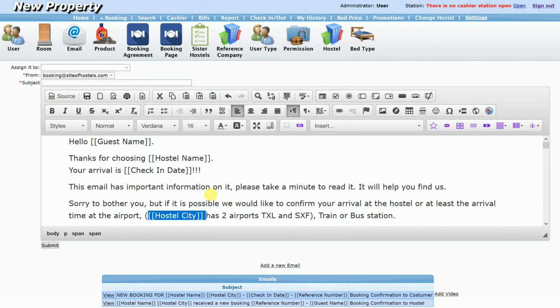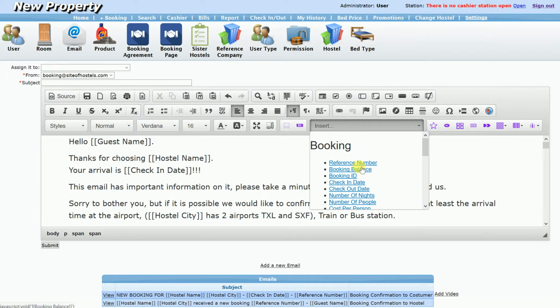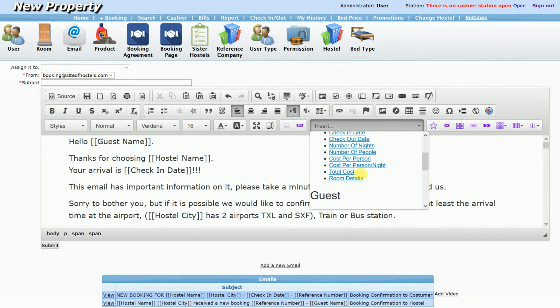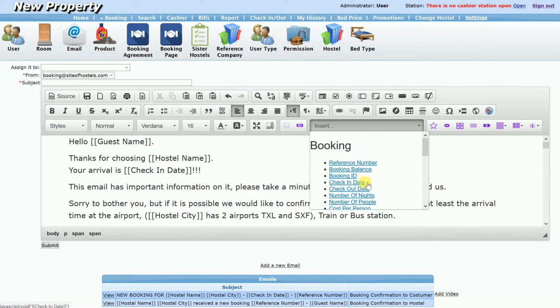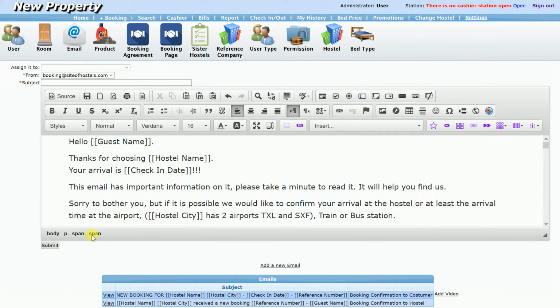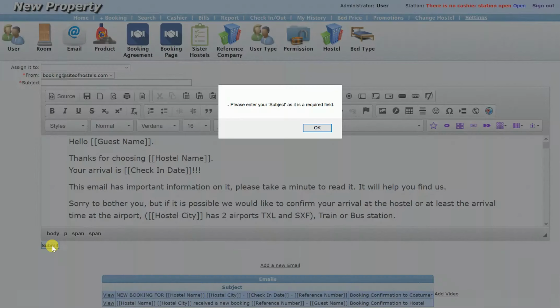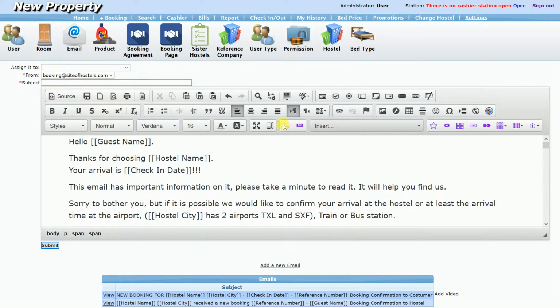Yeah, just regular things. And whatever you want to add, it's here. So booking reference number, booking balance, booking ID, and so on. Total cost, price per person per night, price per night, check-in date, checkout date, guest name, phone number, hostel name, email. So I'm gonna be adding more things here, but just so you have an idea how it works. Okay, I'm gonna submit. Forgot. Arrival.